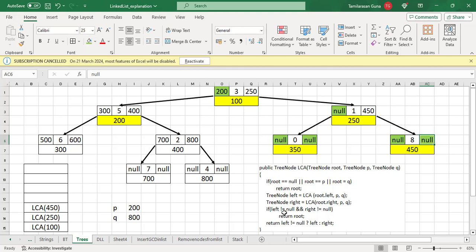So here left not equal to null, condition becomes false. So I'll go here, left not equal to null, condition becomes false. I have to return the null. So null is a value will be returned from the function called LCA of 450. That will be returned to the right child of LCA 250. So here null will be returned.